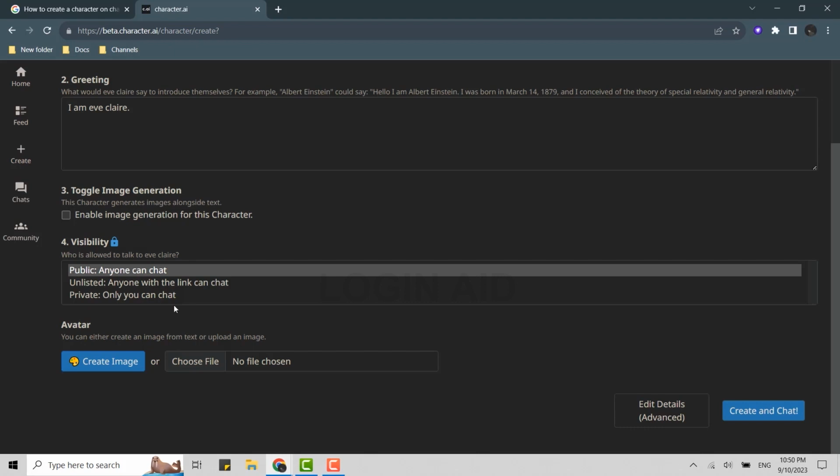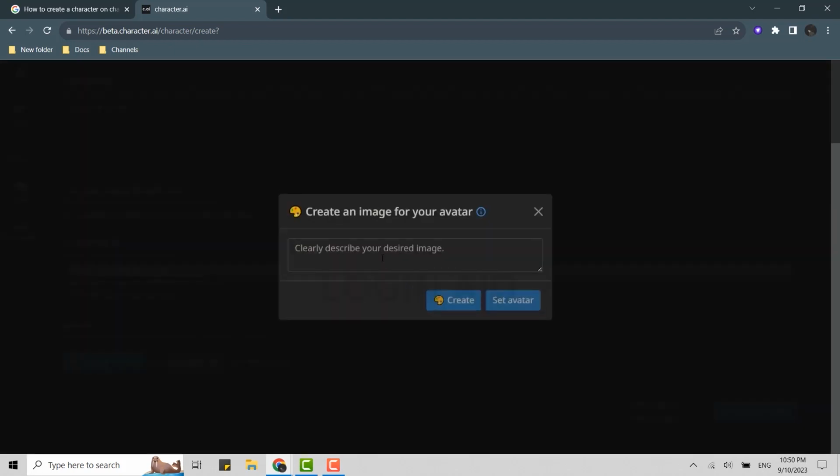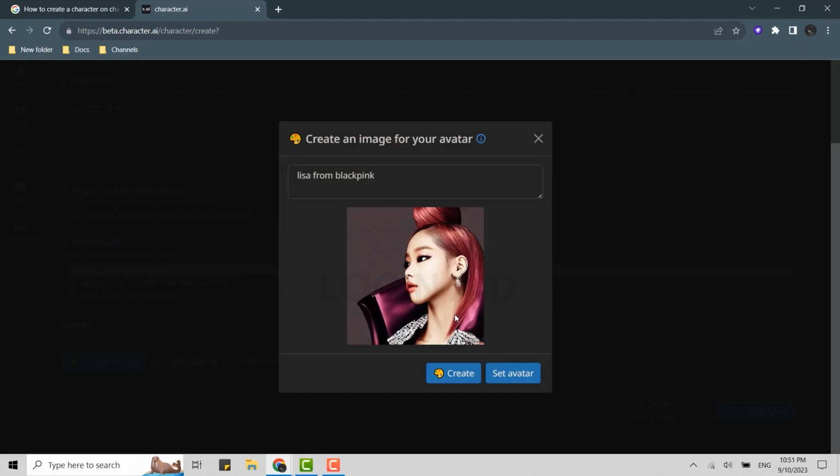At the end, you need to upload an avatar for your character. This is optional. You can either provide one or you can create an image over here. When you select the create image option, you must provide a prompt for the image you want to create. So you just type in the details. So I'm just going to type this and then you click on create. Now once you're done with this, you can click on set avatar.